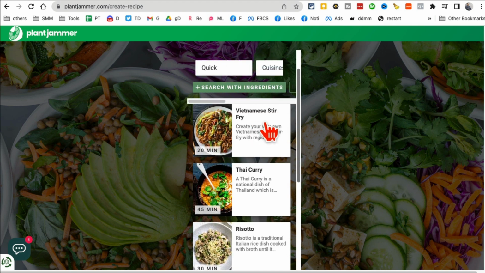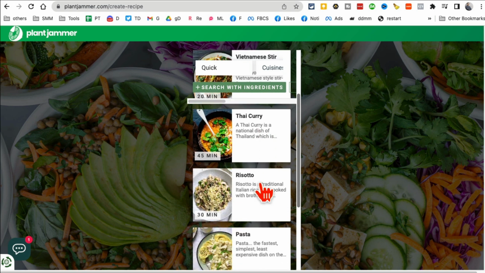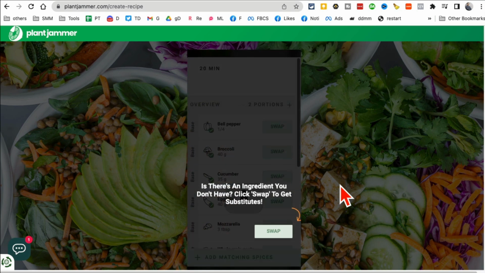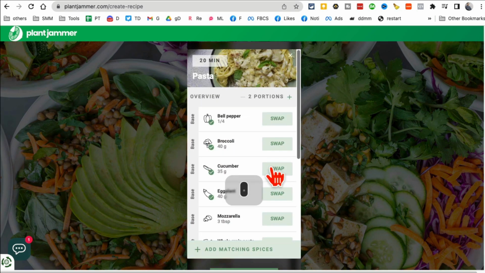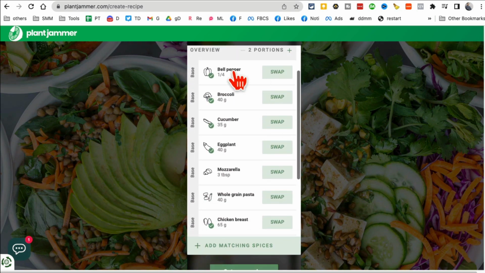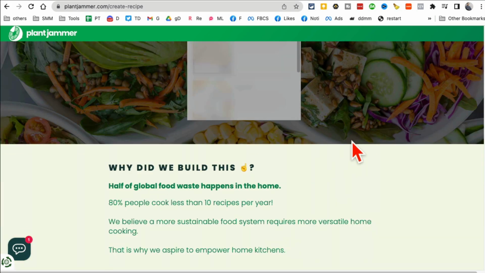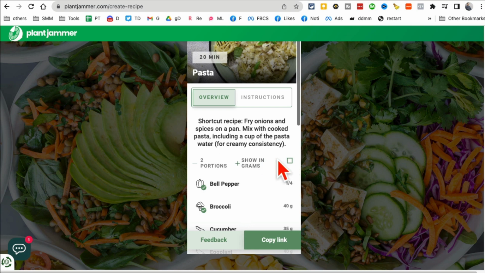So here you go, I can make a Vietnamese stir fry in 20 minutes, Thai curry in 45 minutes, pasta in 20 minutes, and when you click on these, it will give you more details. Here you go, based on how much of the ingredients I have, and I can also swap this with something else too. And when I click on get recipe, it will prepare and give me the full recipe that I need.